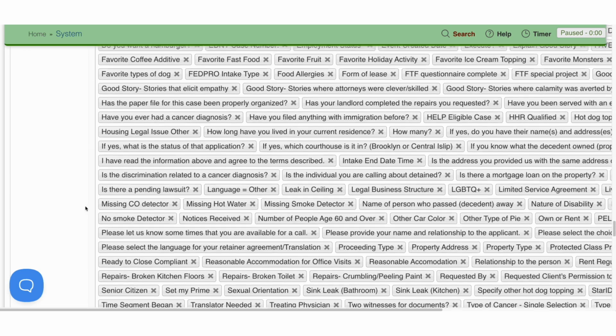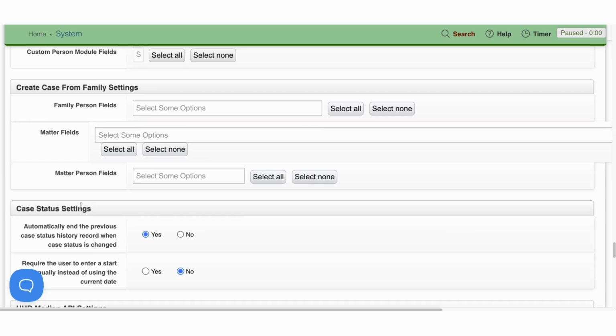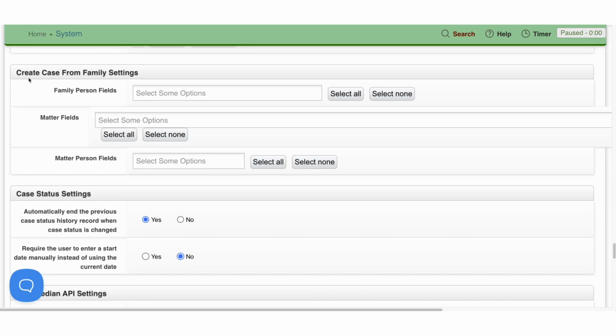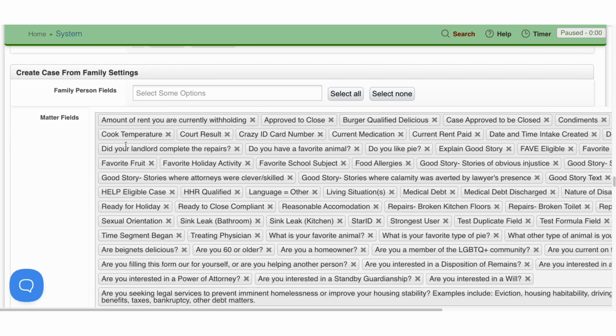The reason that this concept is important to get familiar with is because if we continue to scroll down, in the next section, Create Case from Family Settings, we're going to be asked to make the same kinds of decision. Matter fields, these are the custom fields from your cases. You need to make a determination as to which custom fields you want to copy over. There will be some differences in what you're copying over from the primary case to your family member case that are going to require you to make some determinations here.